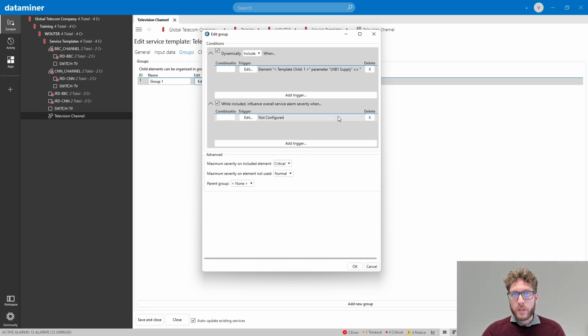Normally, when there is no influence, so when it's excluded, when it's not used, there is no alarm being propagated to the service, but we can, for example, specify that we at least want it to be seen as a warning alarm on the service. Additionally, we can also add it to another group, so we can add a group to a group. That's also configurable right here.